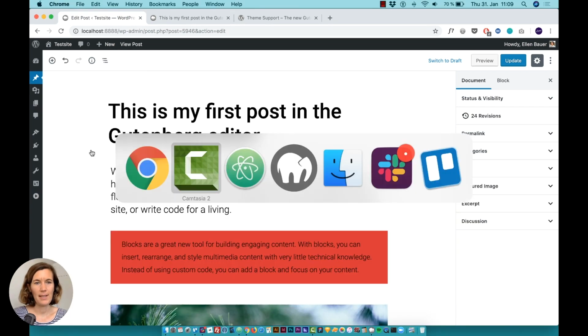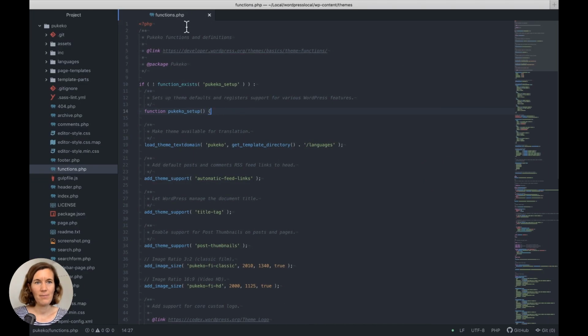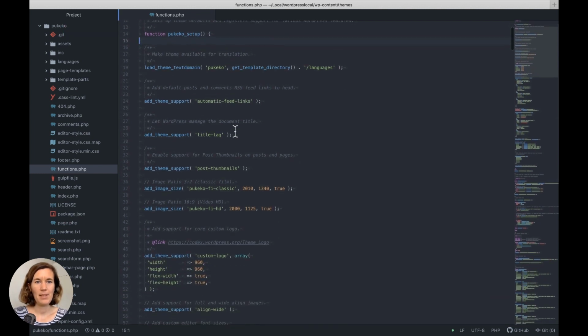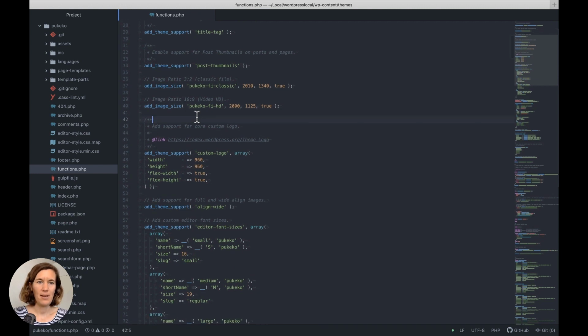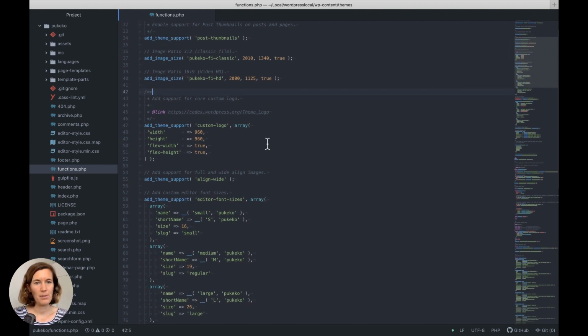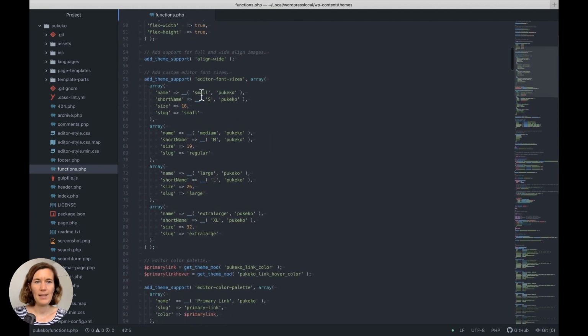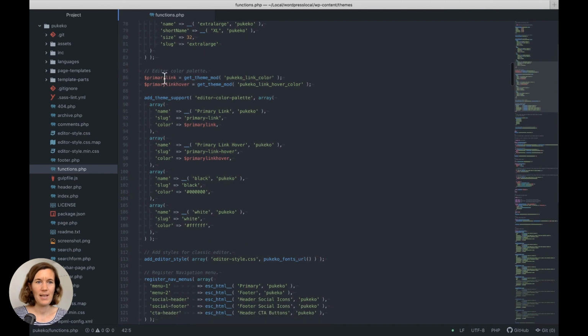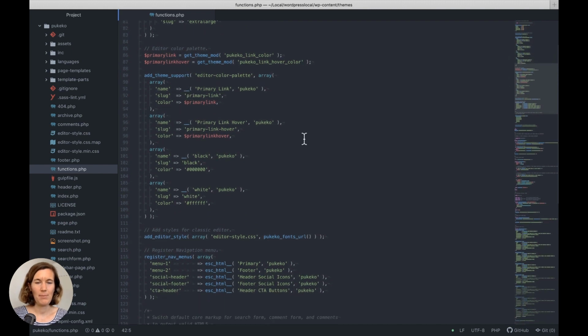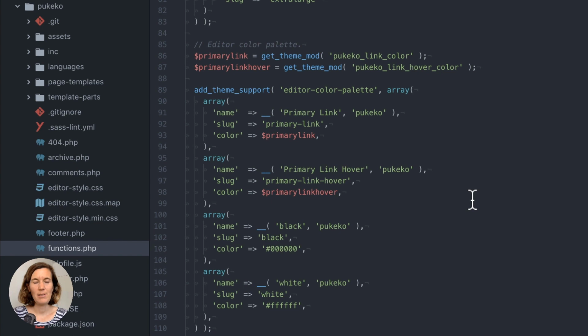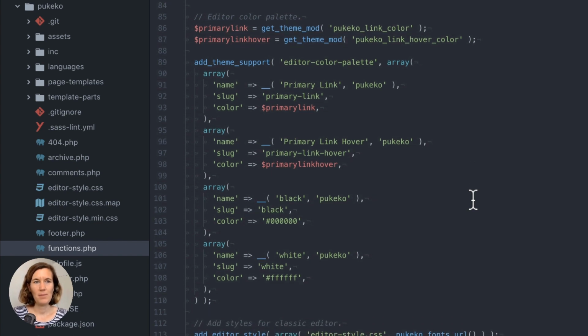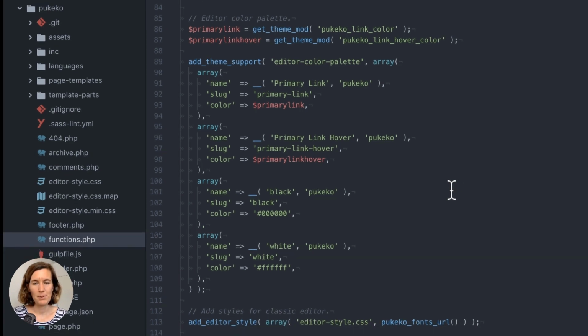So if I go into my text editor, I have my theme's functions PHP file open, and here you can see everything that you have to include for the support of Gutenberg or the new editor. You have align wide and custom font sizes, and here you have the custom color palette settings. The first thing you maybe want to do, if you haven't supported a theme for the new editor yet, is look at the WordPress or Gutenberg handbook site.